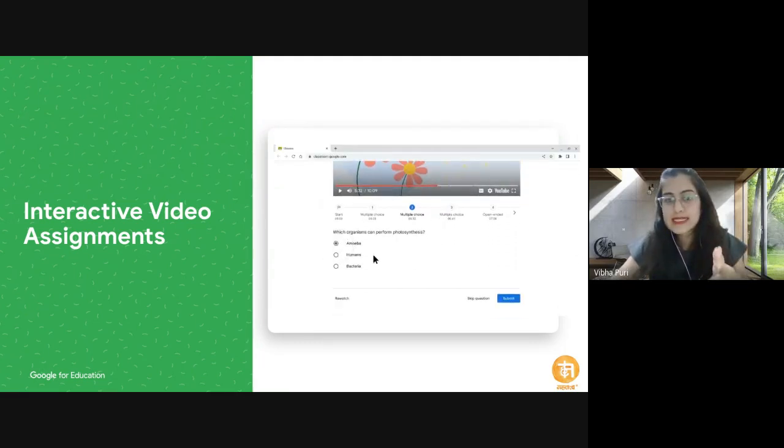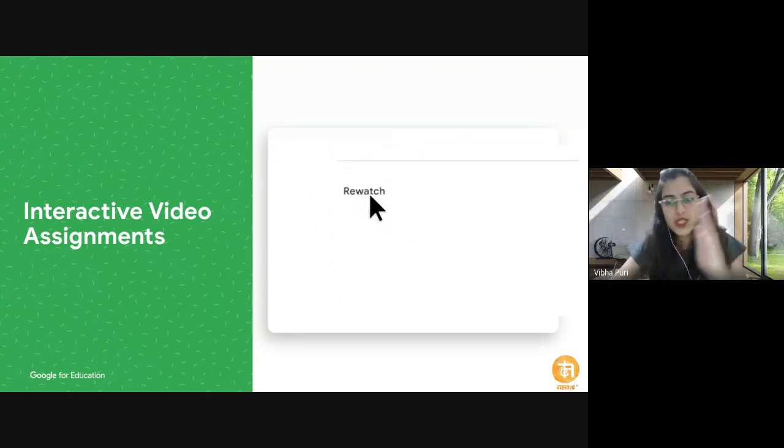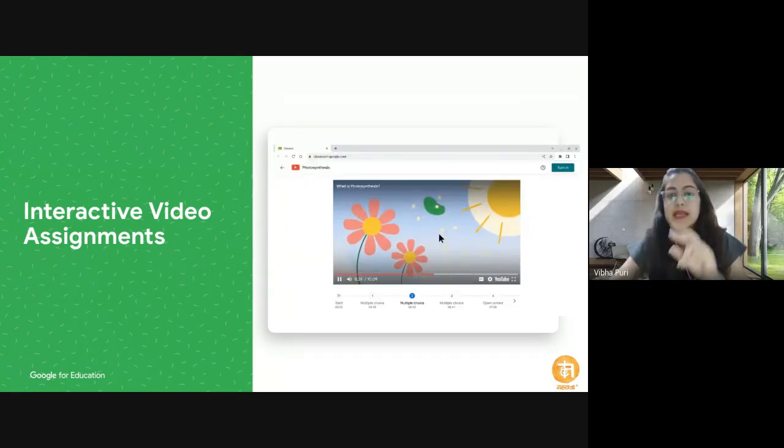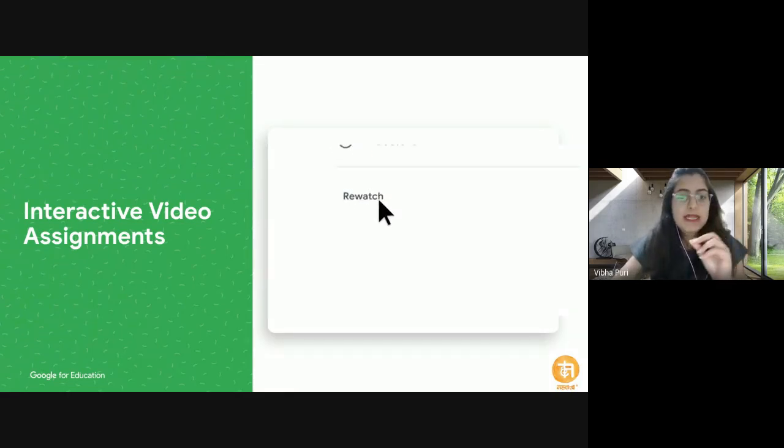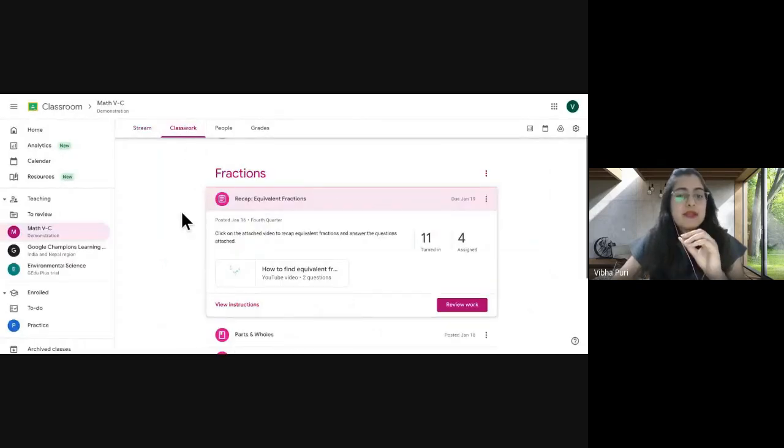Coming to the other part of it, what you see here on my screen is the student view, where the child is watching the video and answering questions. On the teacher's end, I'll quickly show you an assignment that I already have. This is an assignment which I did with a few teachers as a demonstration, and that's why I have only a few students. This was just a little sample video that I had sent. This is the equivalent fractions video. Right here on my screen under the classwork page, I can see the video that I attached. There are two questions that I sent across with that video, right?